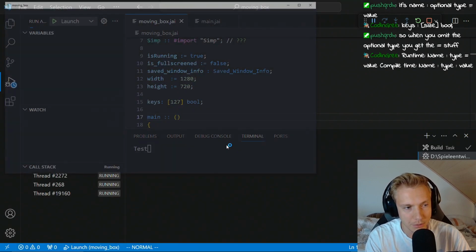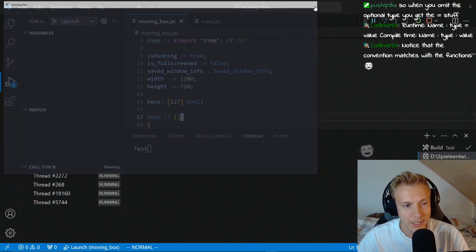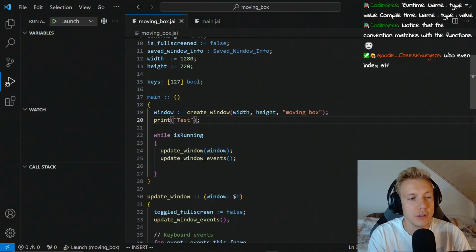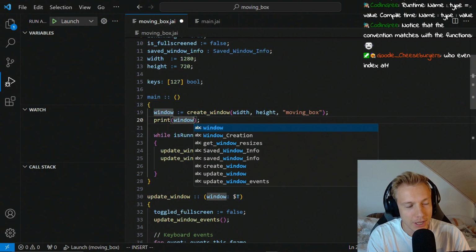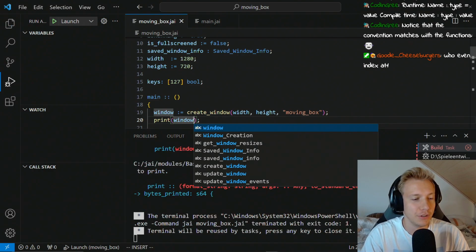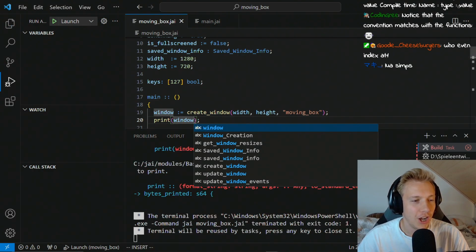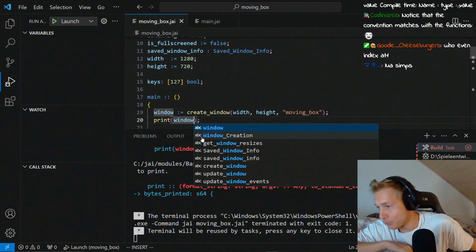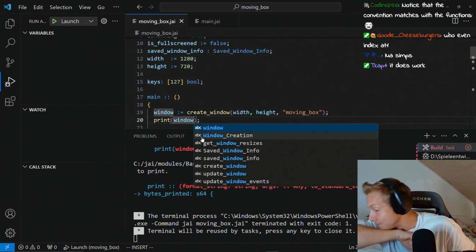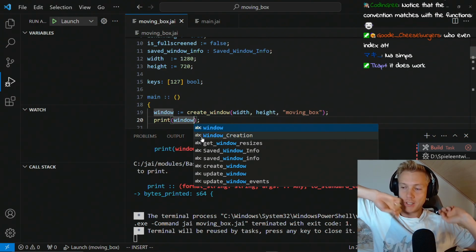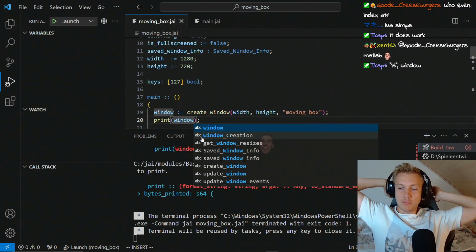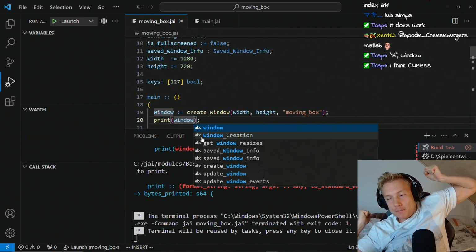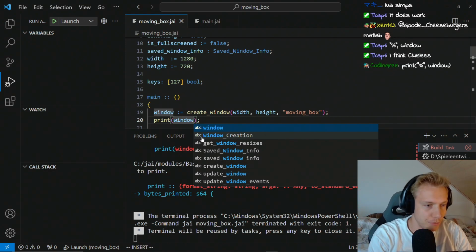Let's run the program real quick. Did I get a test? I got a test. Now what happens if I print the window? It's not gonna work, is it? Okay, it can only take in a string. That would have been so cool. Oh. It does work. Percentage, and then window, I think. It does work.